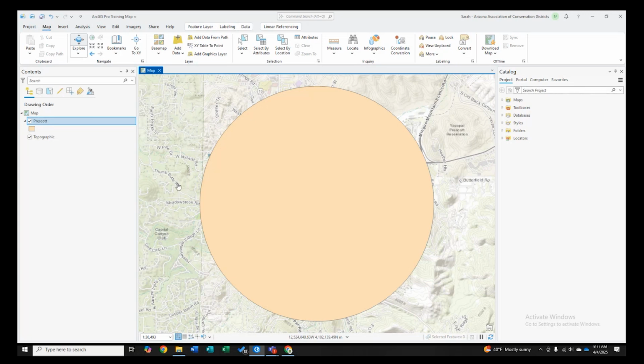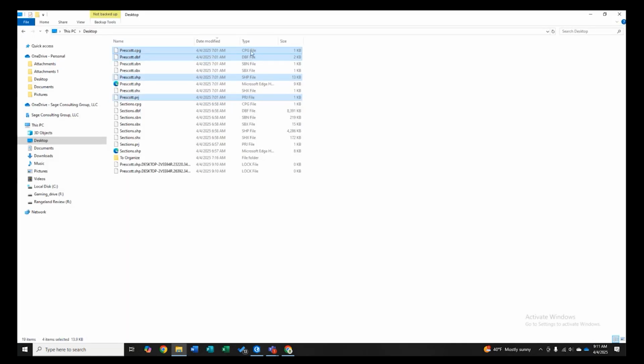What were the 4 types of files you need to make a shapefile? Oh, yes. A CPG, a DBF, an SHP, and a PRJ file is the minimum you need. When you export something from Arc Pro, which I'll show you in a minute, it's going to give you all of these that you see here. I think there's 8 of them, and those all come together to make that shapefile.